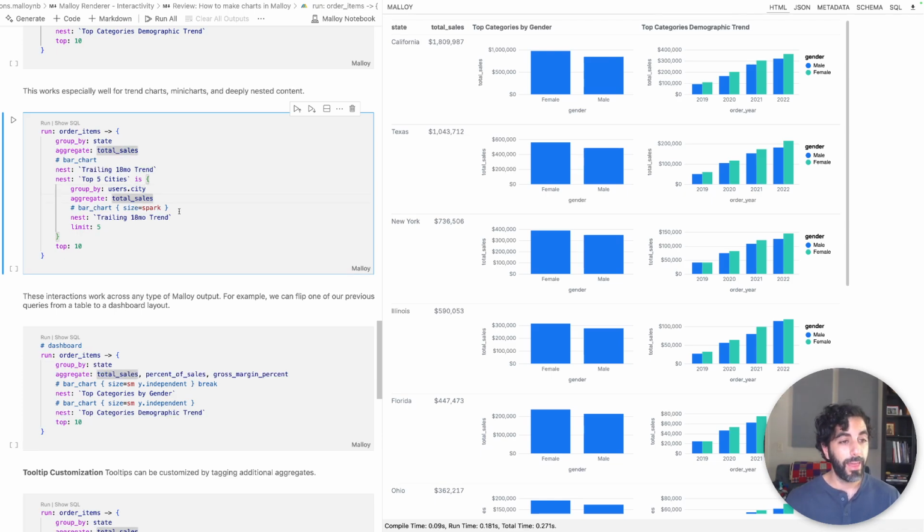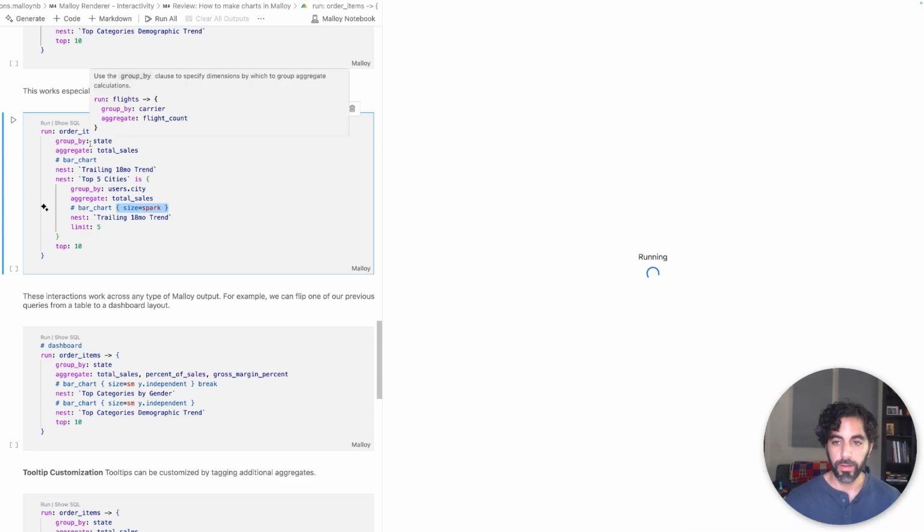And then within that city, I'm going to actually nest the exact same chart, the same view of trailing month trend. So I'm going to reuse the same view coming from the semantic model. And in this example, I'm going to make it much smaller. I'm going to make it a spark line rather than a big chart. And if I run this query, you'll see this very rich output.